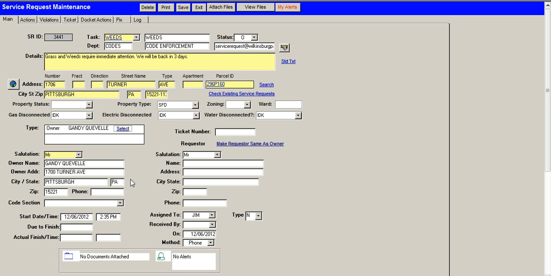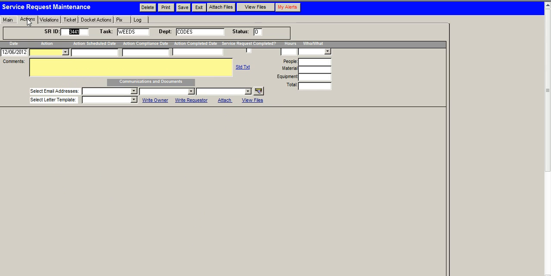If I have information about the requester, the person that filed this complaint, I can put that information in these fields here. Or I can make the requester the same as the owner information if I elect to. My next step then is to list the actions that we're going to perform.